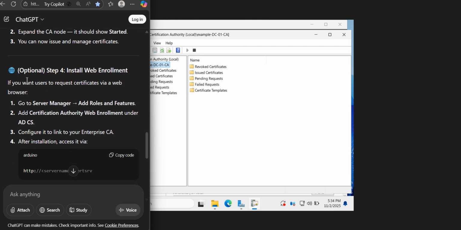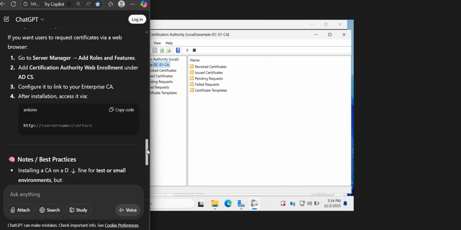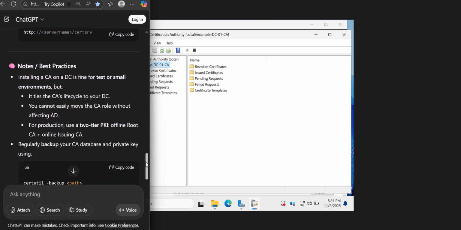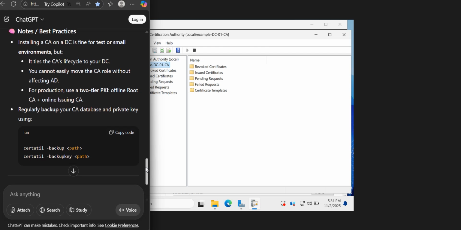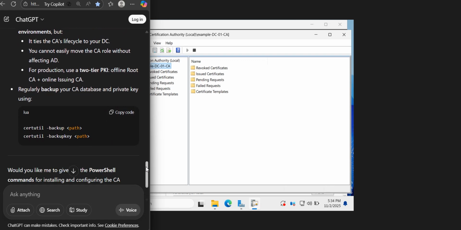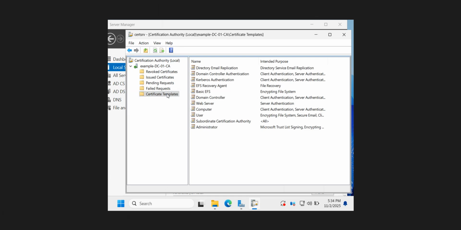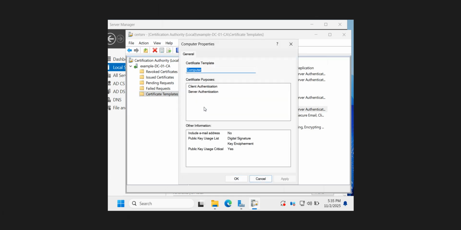Now, this is totally optional. If you want to install web enrollment, you can also do that. You can give the certificate authority, and from that you can configure it to the enterprise CA account. Okay, so this is all about our best practices. If you also want to back up the certificate, you can do this, guys, with the certutil command, and also with PowerShell commands you can back up the CA certificate. This is the certificate template also, guys. When you click on the computer name, it will ask you for the template and the public key usage.